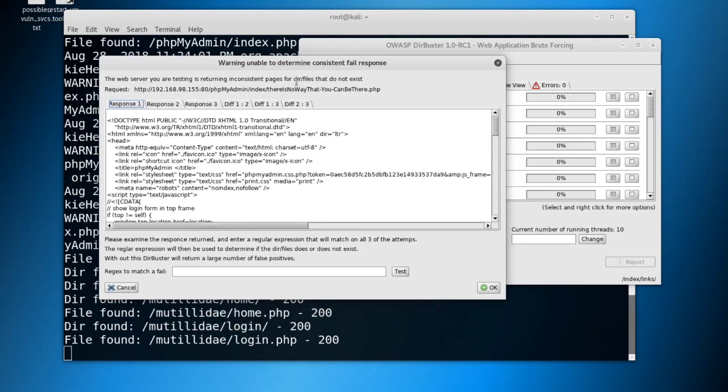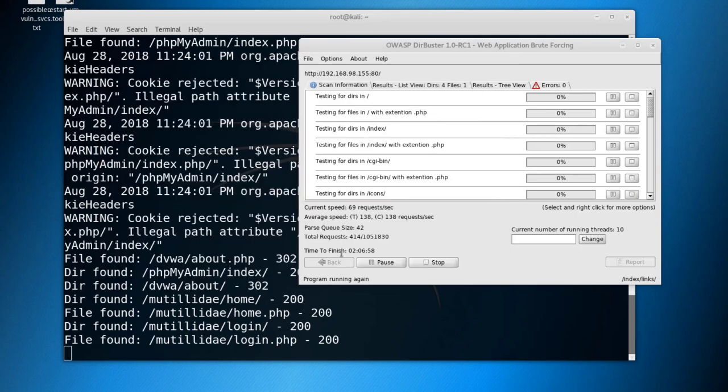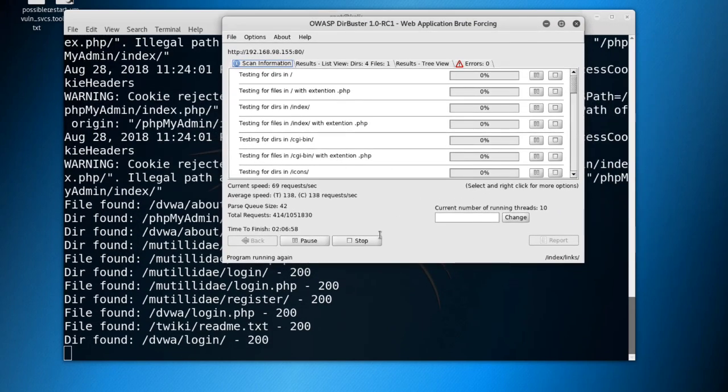It's going to warn us that, hey, it may generate false positives. You sure? Just say yes, because regular expressions is beyond the scope of this class. And we're going to let it run. And this one says it can be done actually in 2 hours. We're not going to wait 2 hours, but we're just going to let it run a bit, and we're going to see what it has found already.